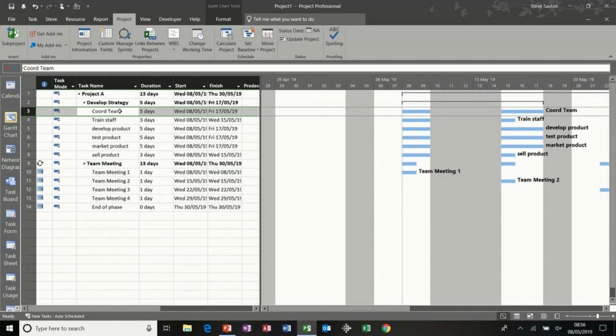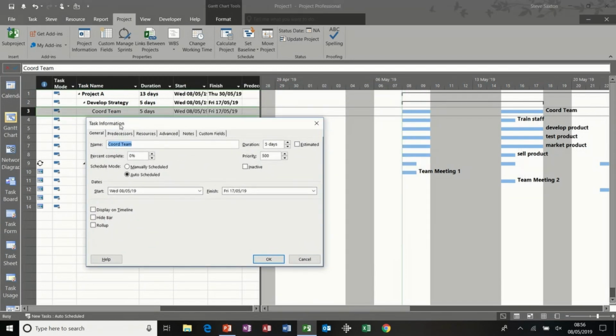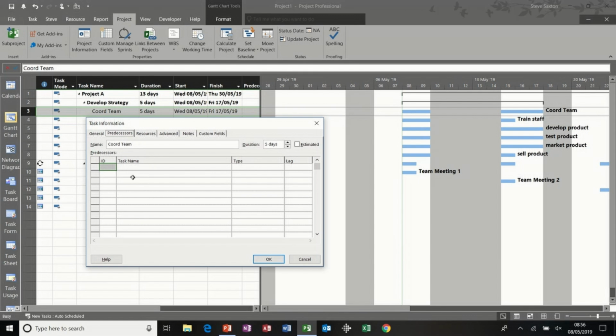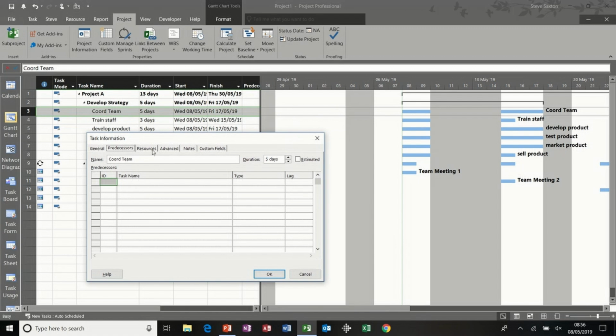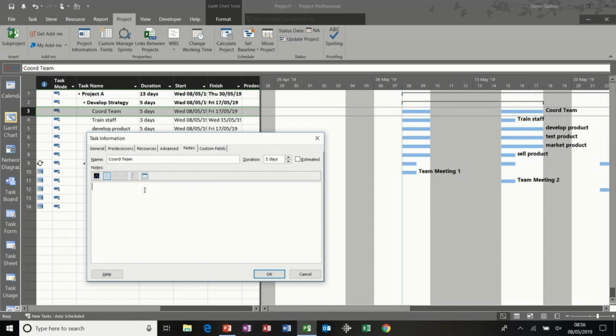So to do that, if you double click on the task like that, you come into this thing called task information, this box, and you've got the general tab, predecessors, which we'll look at in a later module. Basically it's how you tell project which task this follows. Resources, one place that you can add resources. Advanced, lots of information in there that we'll look at in later modules. And then notes, this is where I want to be for this little bit.